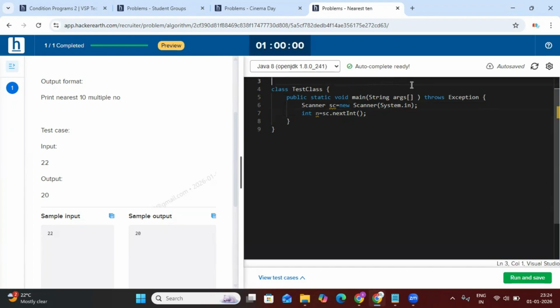For example, if you provide 22, what is the nearest number? Previous is 20, forward is 30, nearest is 20. For example, 96: previous is 90, forward is 100. The nearest is 100 only. That means less than 5 means go to the previous, and greater than or equal to 5 means go forward. How to retrieve the previous depends on the remainder value, the last digit.